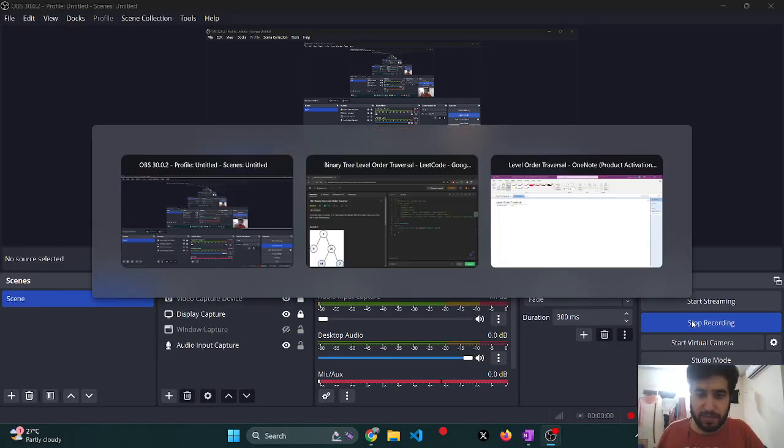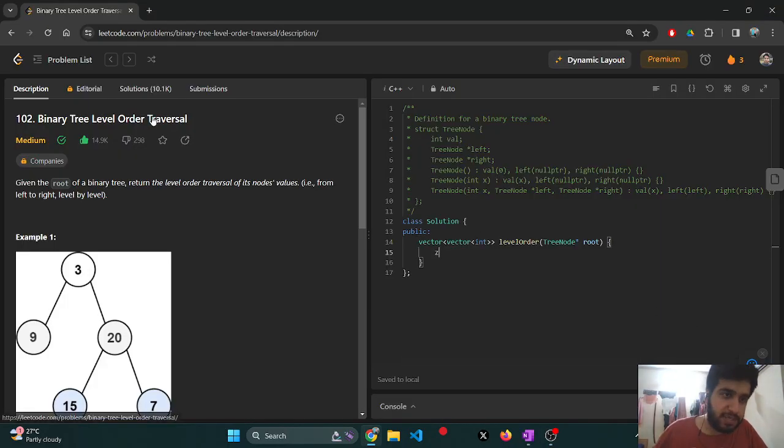So hello guys, today we are going to solve a LeetCode question that goes by the name binary tree level order traversal. Question number is 102, and we'll first start by reading the problem statement. What does the problem statement say? It is given the root of the binary tree, return the level order traversal of its node values, that is from left to right, level by level.